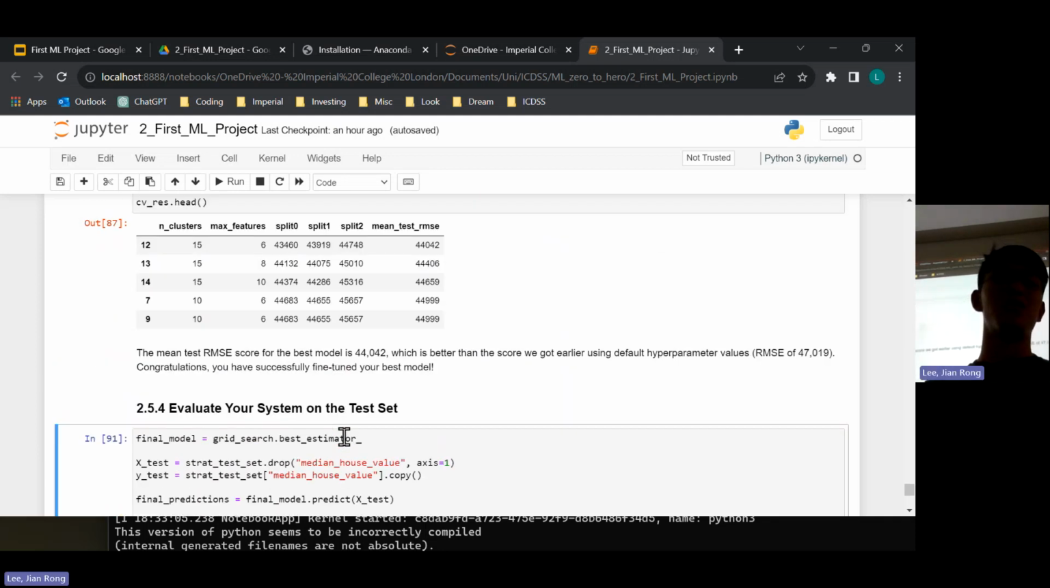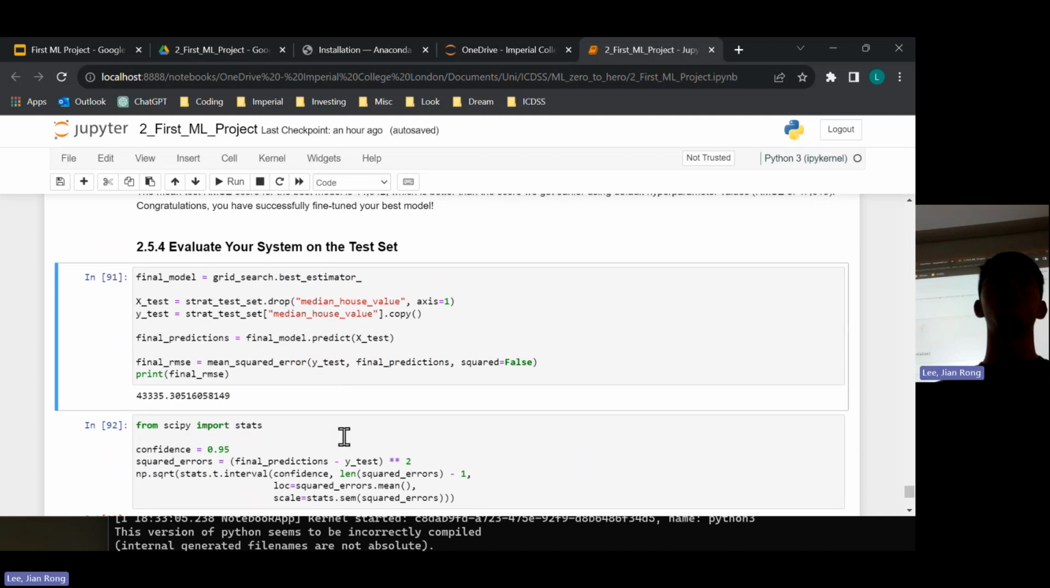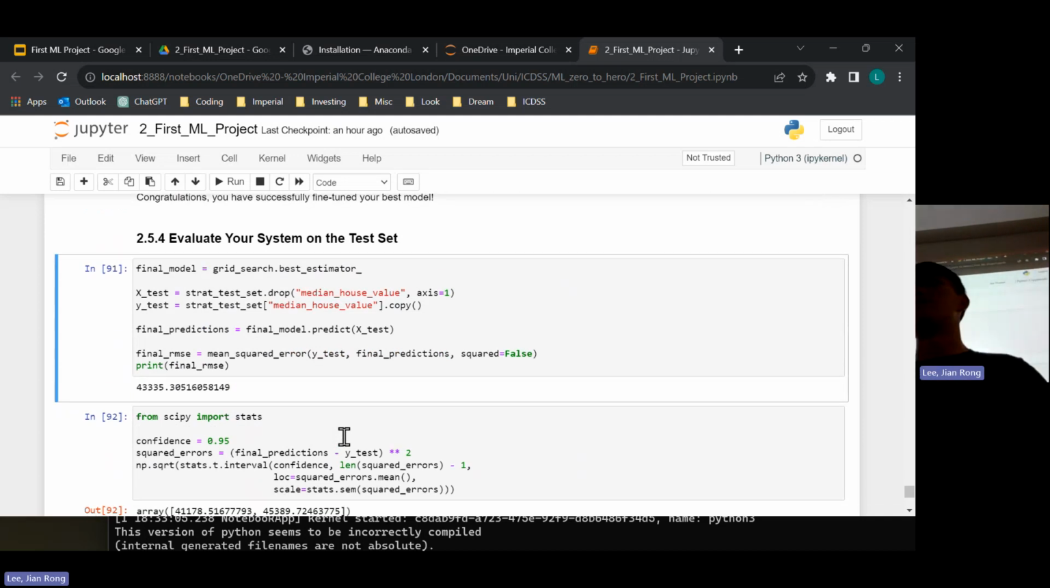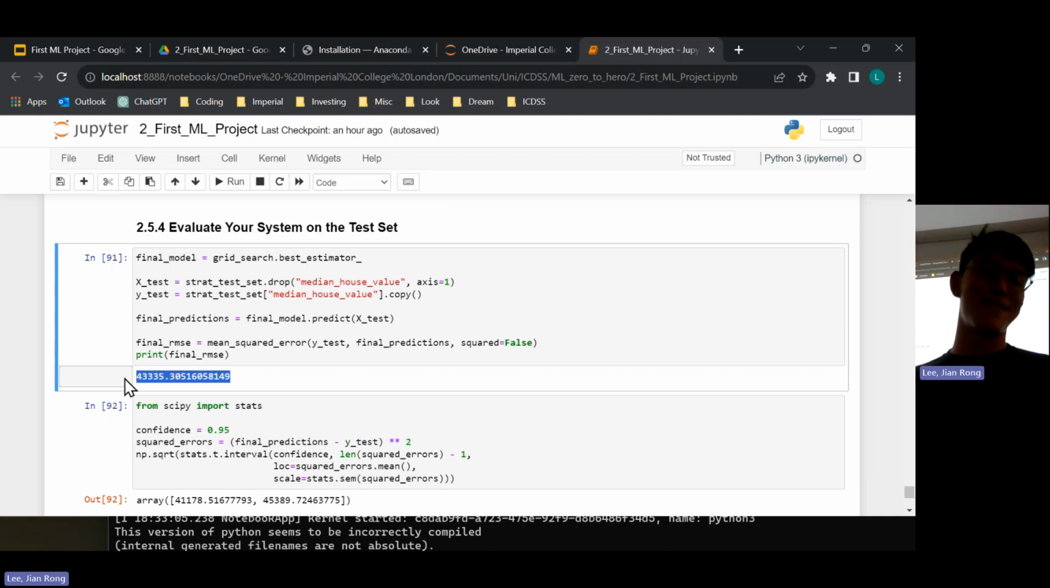So after we've trained our model successfully, we can proceed to evaluate it on the test set that we haven't seen before. As I mentioned just now, the test set is just a way for us to gauge the model's performance in the real world, right? So we see that the test error here is 43,000, which is really close to our training error. When these two values are close, you can tell that my model is not overfitting, it's generalizing well to data that it hasn't seen before, which is the test set.